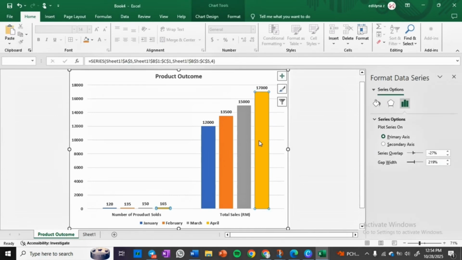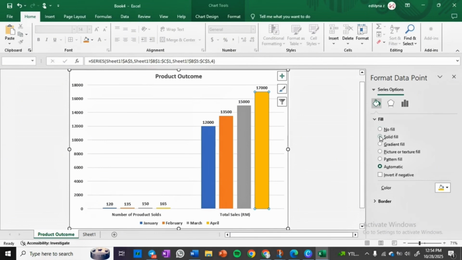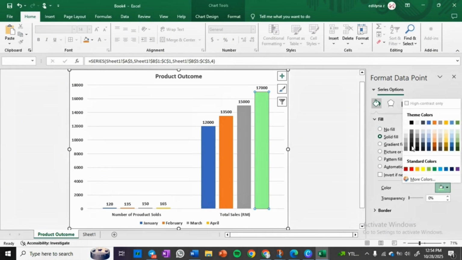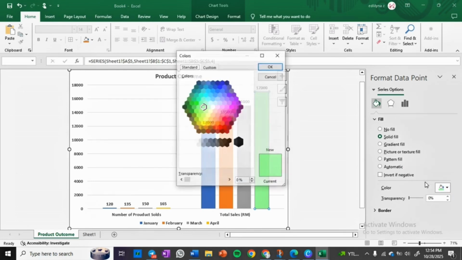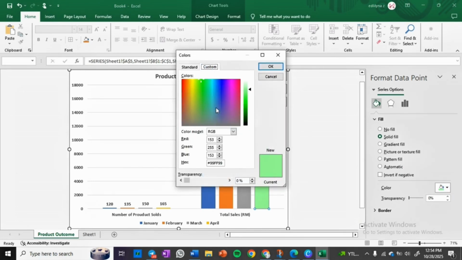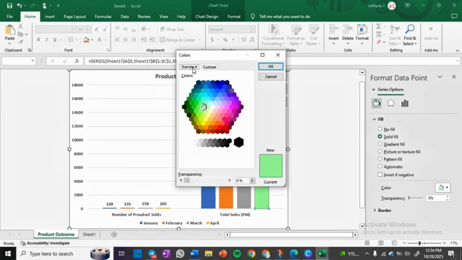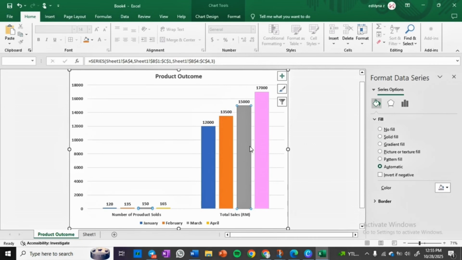And you can also change the color of the bar to the color that you prefer. For example, you click on it and choose fill and line. Go to fill and choose solid fill and choose the color that you want. You can also see more colors that you can customize or you can just choose the standard one. For example, I'll go with this color and I'll do the same to the rest of the bars.